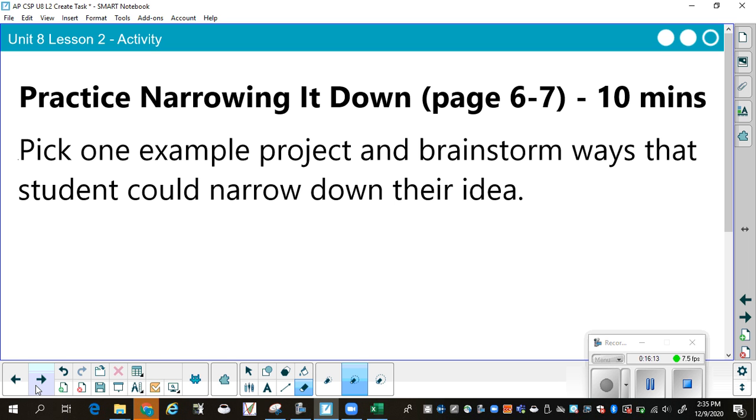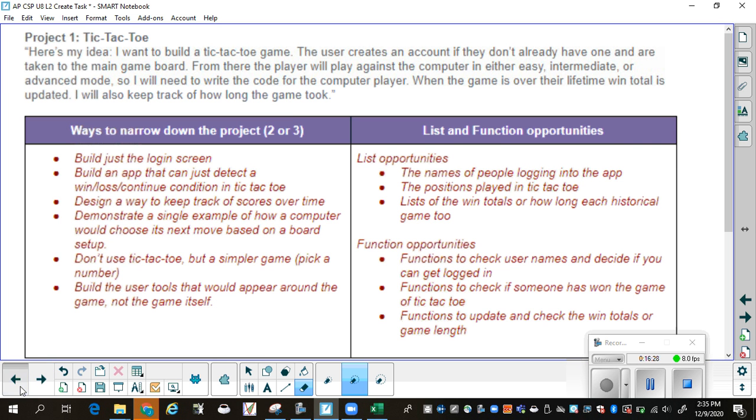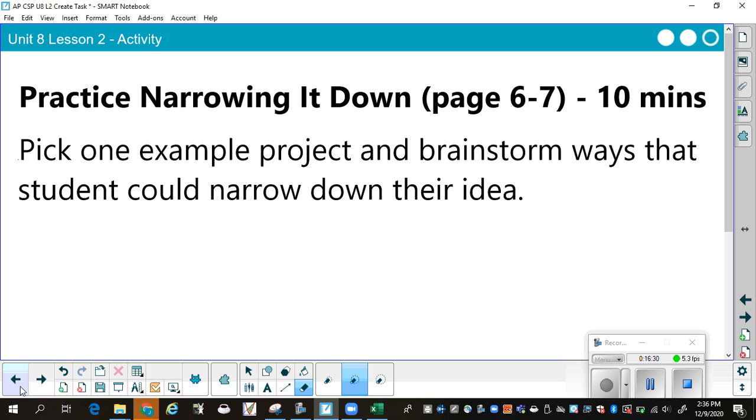Practice narrowing it down. We're going to do a little bit of practice for 10 minutes. You've got some examples on pages 6 and 7. What I want you to do is brainstorm ways that the student who's developing those could narrow down their ideas. So let's try it. First, before I show you the answers, pause the video, take 10 minutes, and pick one of them. You don't have to do all of them, but within 10 minutes, do at least one, maybe even start on a second one.